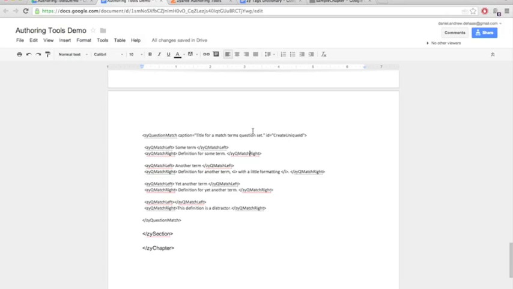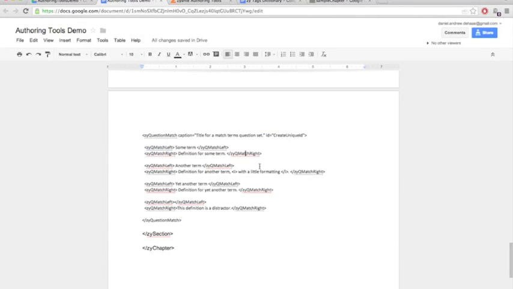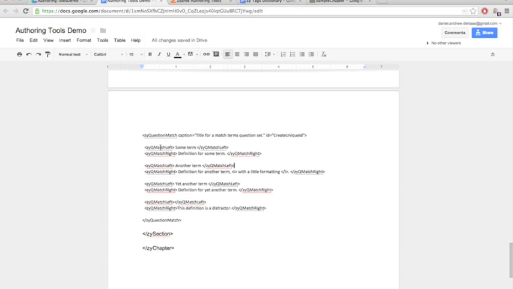Again, similar, we have a caption, we have an ID, but now instead of a XIQ, a Xi question, we have sets of XIQ match left and XIQ match right. A XIQ match left is the left side of this, a term, and the XIQ match right represents the definitions. These are randomly arranged and they're associated with each other, so if you have a XIQ match right after a XIQ match left, this definition corresponds to this term. And of course you can have as many of these in here as you would like.